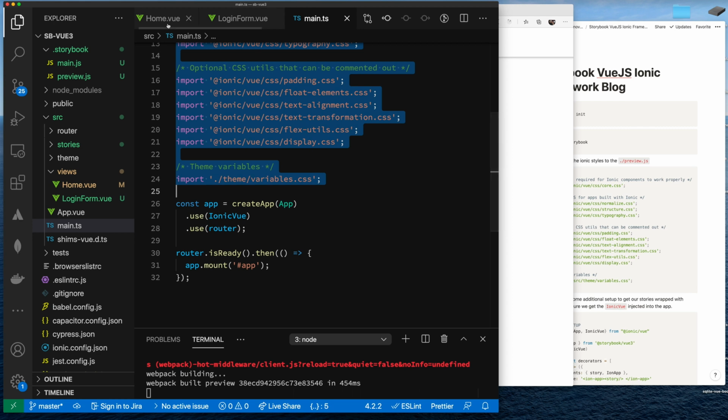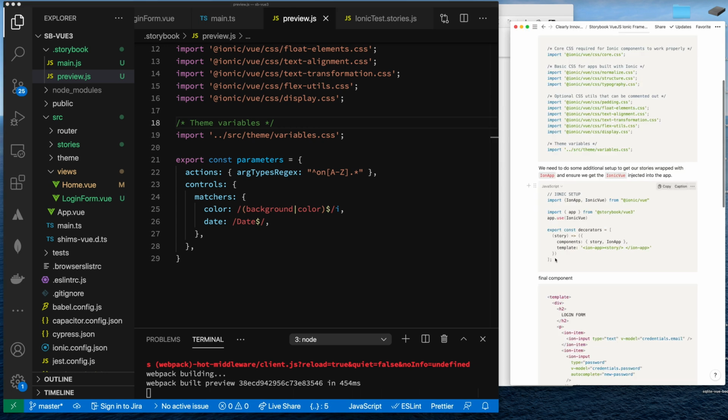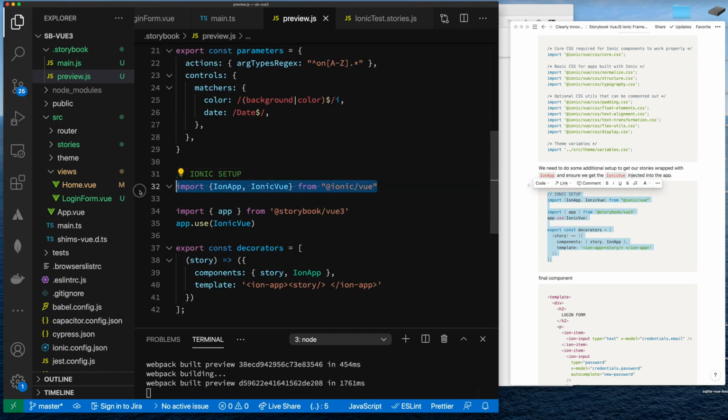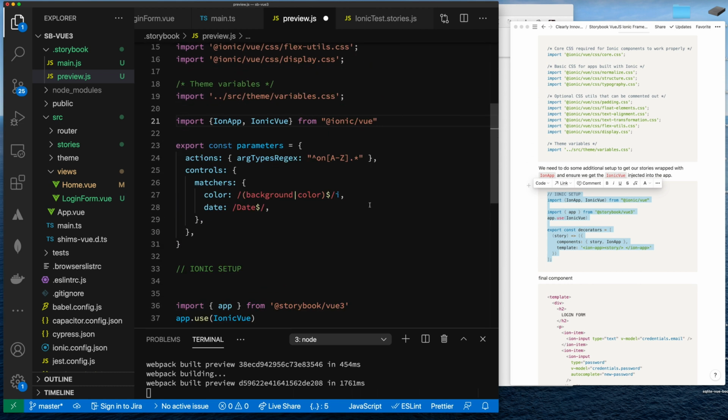So the way you get the app back here inside of preview is this is all the Ionic setup you need to do. Let me just cut and paste this in and then kind of explain what I'm doing. First we need to import from Ionic Vue the actual Vue plugin and then the actual app element that needs to wrap everything. Let's try to keep our imports all up top here.